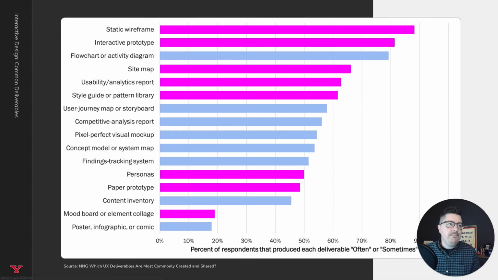Those artifacts continue to build upon each other, like I said, until you reach the ultimate deliverable, whatever that deliverable might be. Nielsen Norman also reached out and asked industry leaders and design experts what were some of the most common deliverables that they produced as a designer, whether they produce them often or sometimes, and these are the results. There's quite a number of them, right? There's over a dozen.